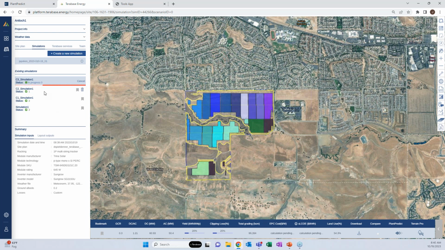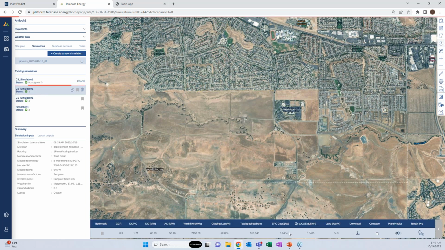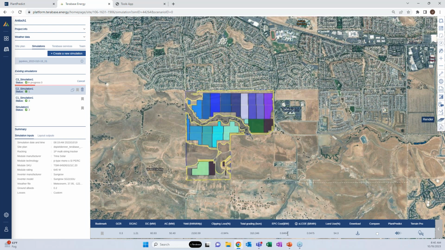And then maybe while we're waiting for these results, let's just take a quick reminder of where we were from an EPC cost perspective and LCOE perspective. We were at 84.6 cents per watt EPC, or total EPC cost. This is a total all-in cost. And we were at 4.7 cents per kilowatt hour LCOE.